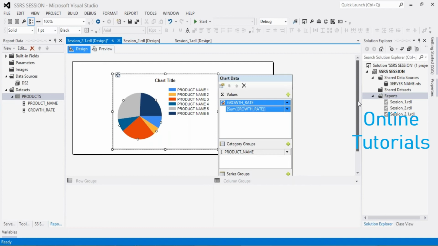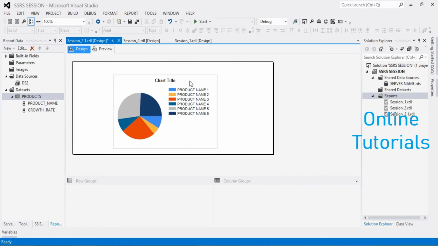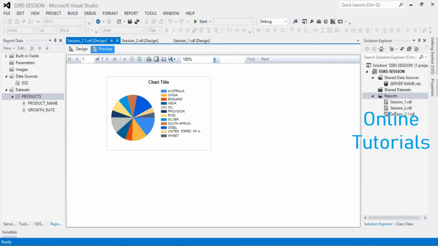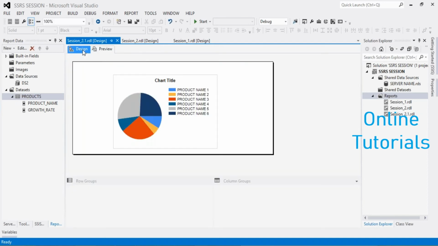Understand, Abdul? Any questions? Yes, I understand. Okay. So in the category you just selected the product name, and for values you just used the growth rate. That's it. So just go to the preview. You see what happened? So you want to display the values names in this one. Let's use this one thing.